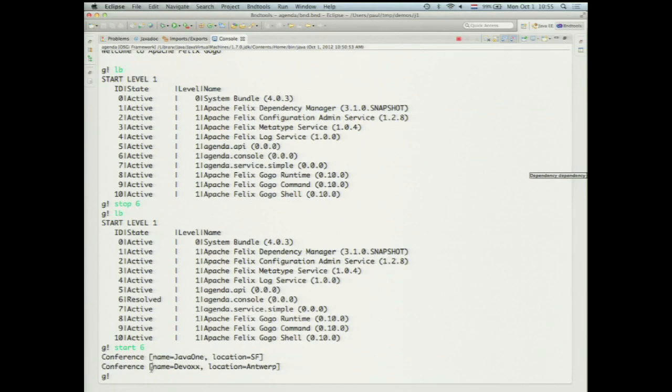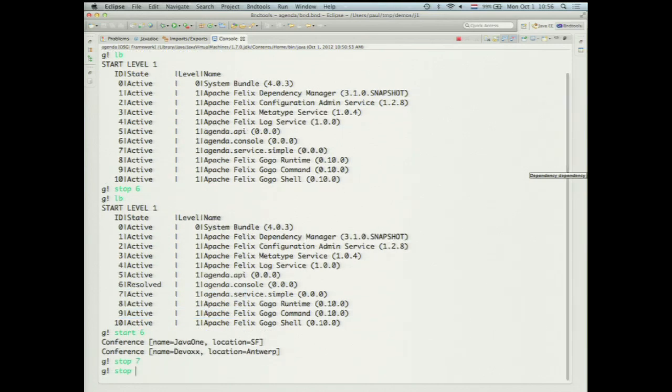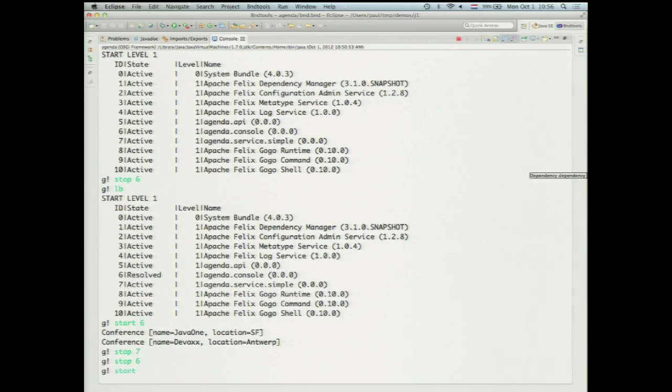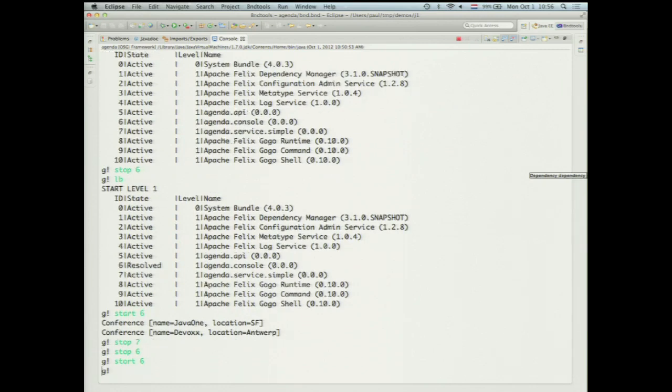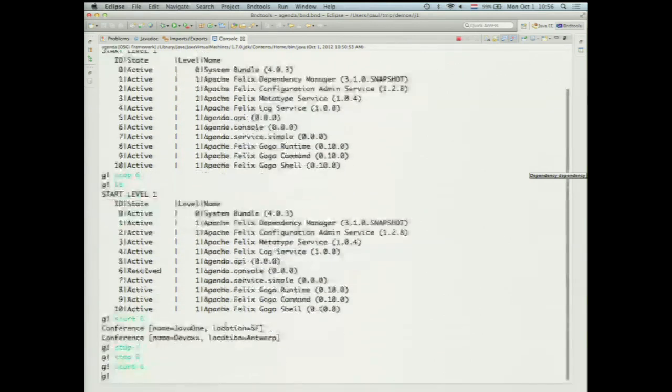Another interesting question is, what happens if I start my console bundle, but the service isn't there? So let's try to stop bundle 7, which is the simple agenda bundle. So I'm going to stop 7. I'm going to stop 6, which is the console, and I'm going to start 6. Well, in this case, nothing happens. Which, well, can be right because my service isn't there anymore. And apparently, at that moment, my other code also just doesn't do anything.